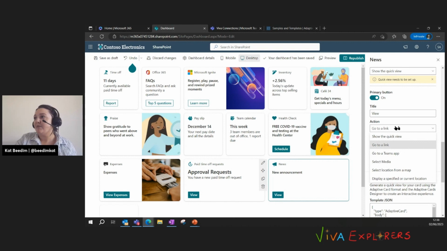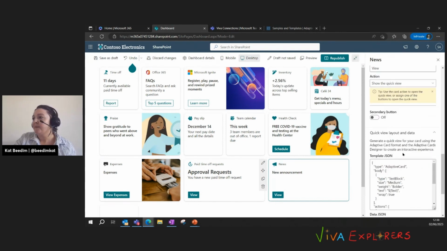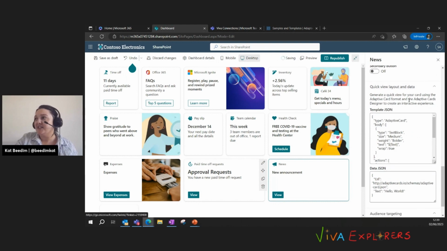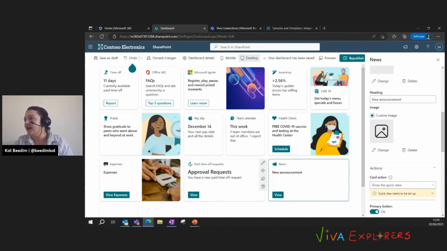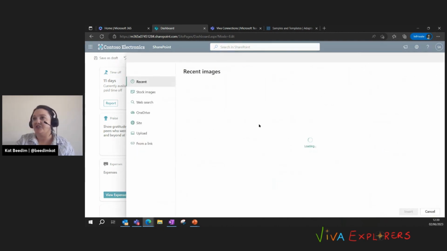So in this case, that button, I don't want it to go to a link. I want it to do the quick view. And now down here, this is where we can add our adaptive card content in. So let me take a pause there. So we actually need to change the image. So you'll see I've got no image in there. So you can click to change that.